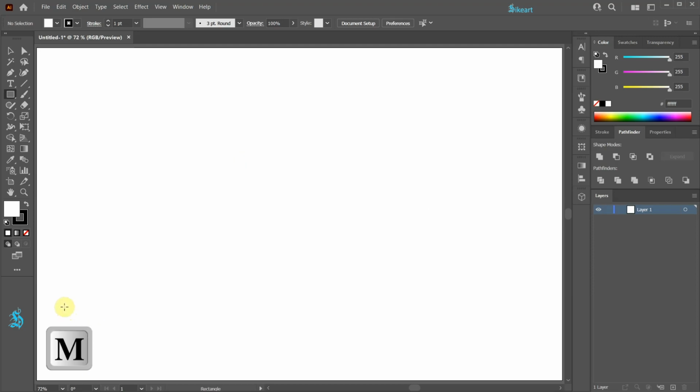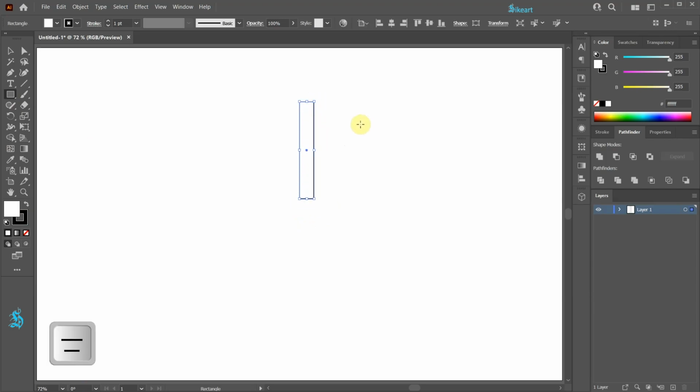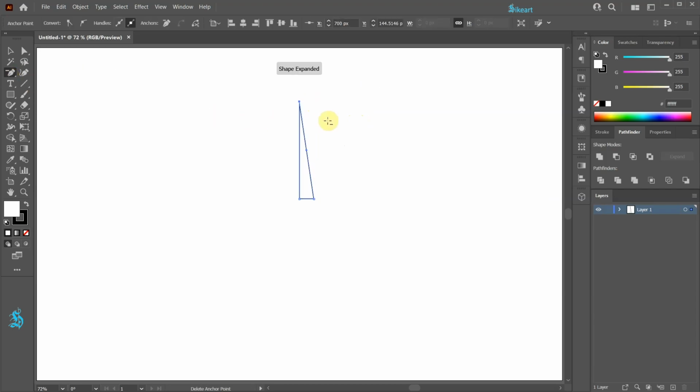Press the letter M for the Rectangle tool or select it from the toolbar panel and draw a long and narrow rectangle. Press the minus key on your keyboard to switch to the Delete Anchor Point tool or select it from the toolbar panel and click on this anchor point to delete it.